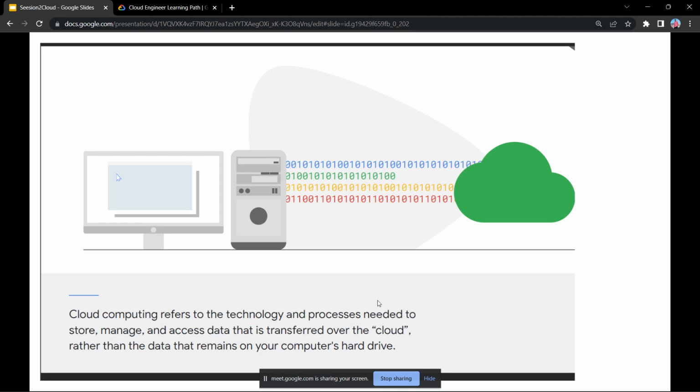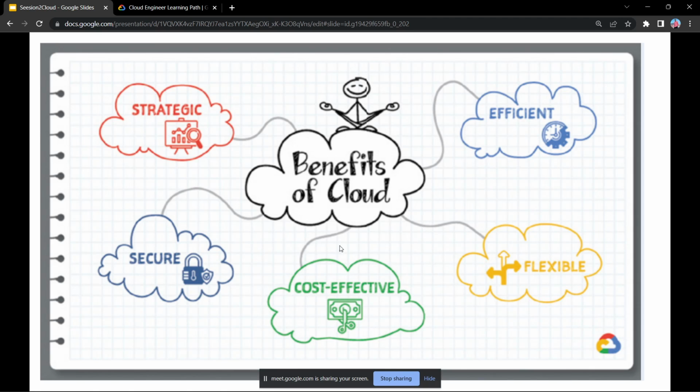So rather than the traditional system, which will have a setup of many servers running on the local area, what are the benefits of cloud over traditional services? It is strategic: you can plan according to your needs and set up your cloud environment. It's more secure and cost efficient, meaning whichever resources you need, only those you ask the cloud for.